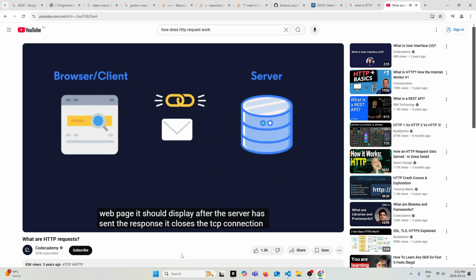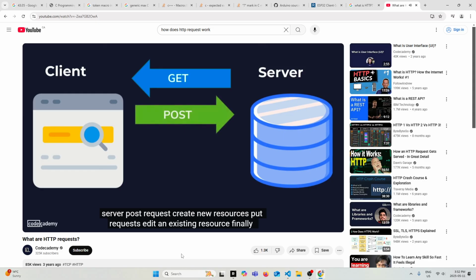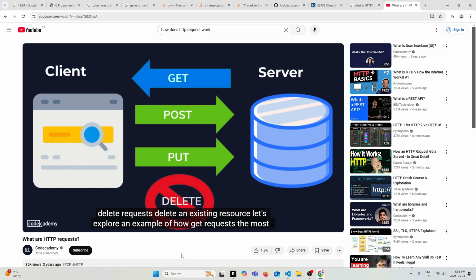After the server has sent the response, it closes the TCP connection. GET requests are one kind of HTTP method a client can call. They retrieve an existing resource from a server. POST requests create new resources. PUT requests edit an existing resource. Finally, DELETE requests delete an existing resource.